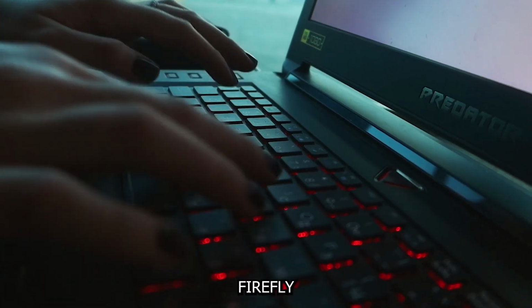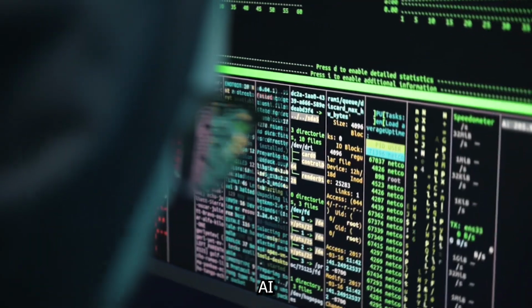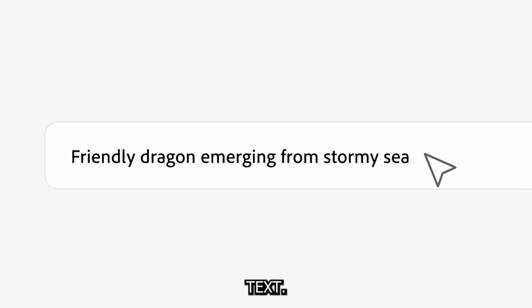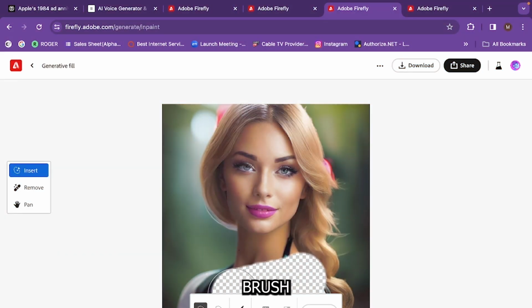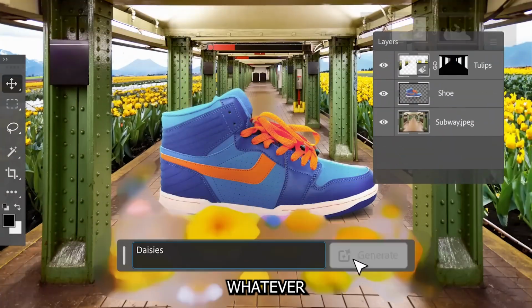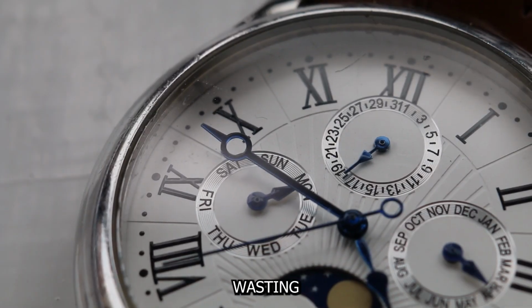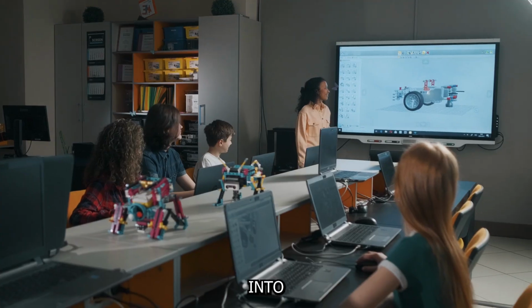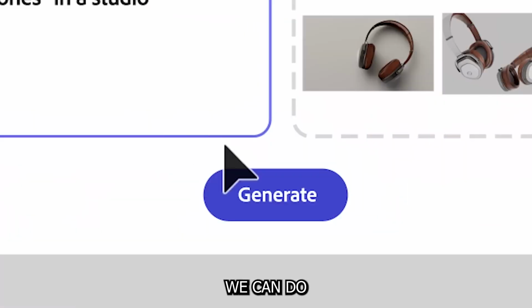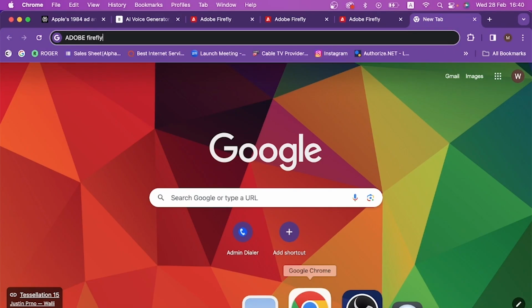In Adobe Firefly, with the power of AI, we can generate text, add or remove objects, and transform text. We can even use just a brush to generate an object, a picture, flowers, whatever we want. So without wasting time, let's dive into Adobe Firefly and see what we can do with the power of AI.